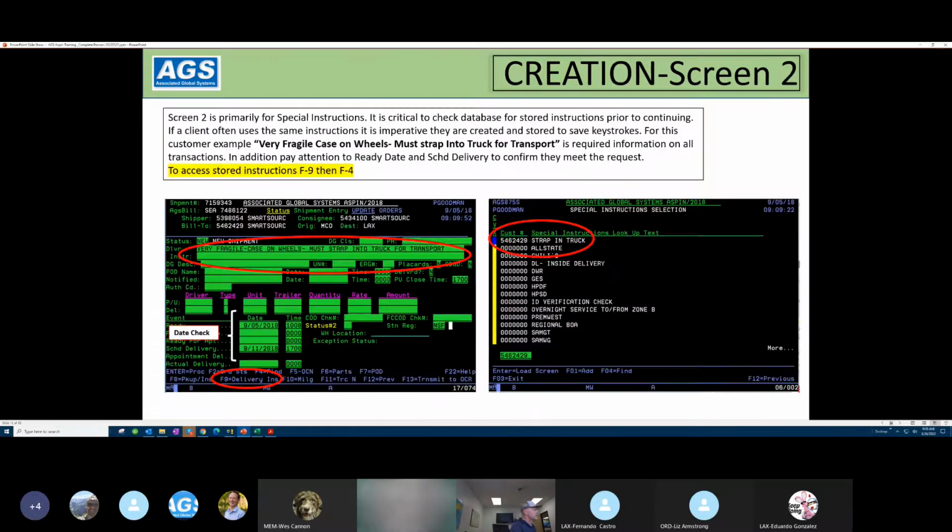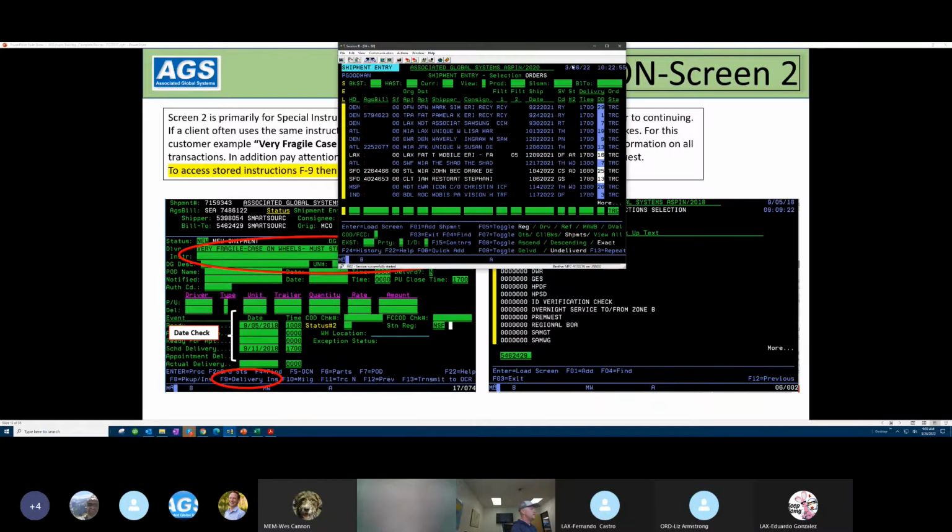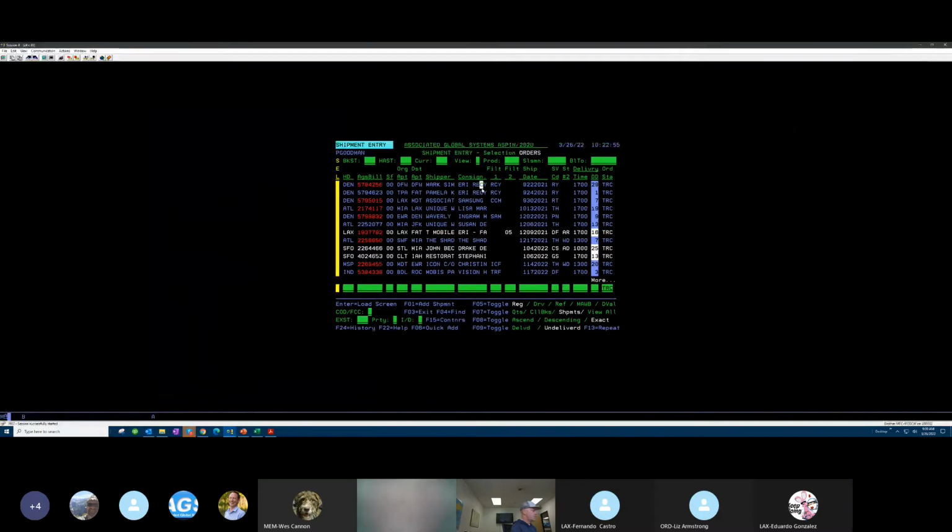Going through, this is a very overlooked screen and we don't use it nearly as much as we should, but the special instructions in screen 2 can be critical. And I'm going to show you guys what I mean by that. Okay, let's just go through one here, a live shipment.